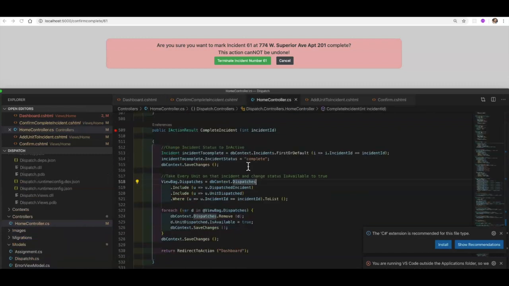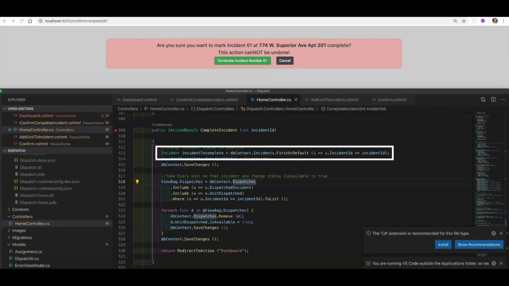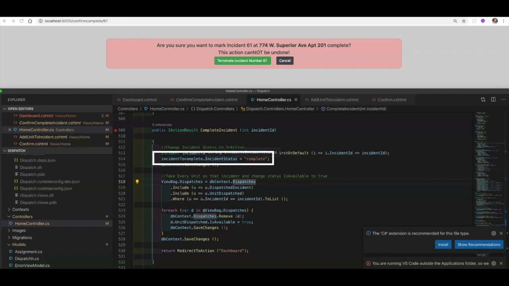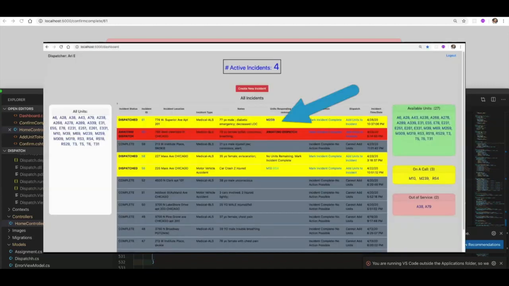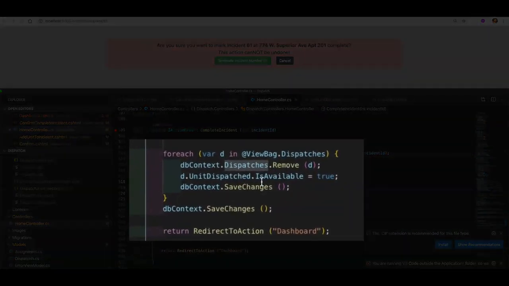In our home controller, we see that the action Complete Incident takes in the incident ID, locates the incident that we're going to complete, and marks its incident status as complete. Then it saves the changes. But we're not done yet. Remember, there's still that one unit on the call. Medic 239 has not yet been cleared. So what's going to happen to it? Well, I take care of that here. This code here highlights all the dispatches that are associated with this unit.